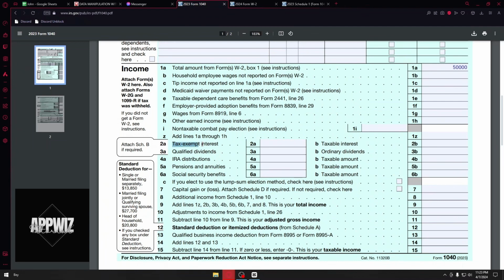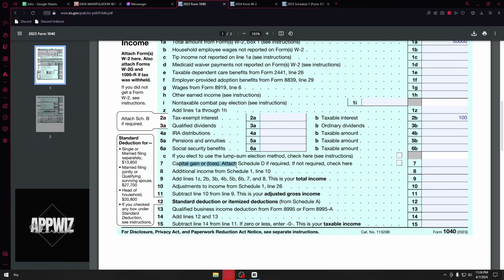For 2a, we have the tax-exempt interest, and we have the taxable interest, which we fill out in box 2b. In 2b, I'm just going to put 100. I know it's not a realistic number, but it's easier to work with. After that, we have the qualified dividends, IRA distributions, pensions, and annuities, and more. Basically, lines 3b to 6b are mostly for people who are receiving pensions and more. But if you want to put the qualified dividends in here, you could just attach them to section b. After that, we now have the capital gain or loss.